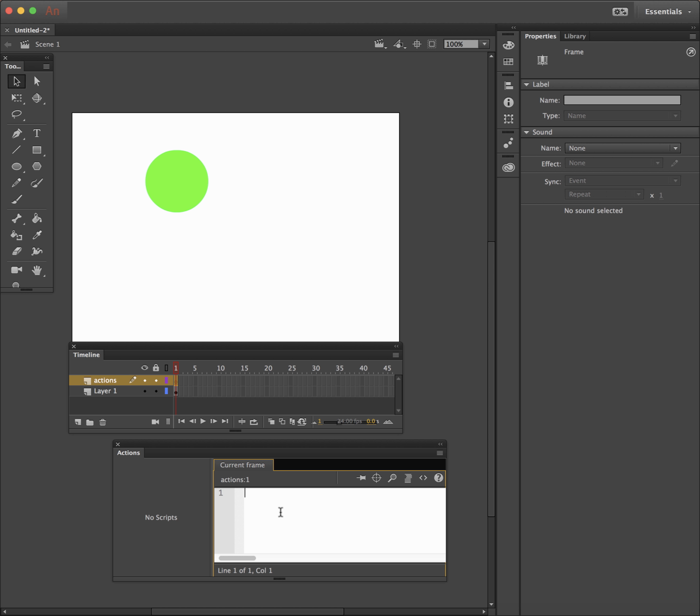So the first thing we're going to do is trace it and see if we can find it. So we go trace, parenthesis, and we're going to put in our instance, which is myCircle underscore MC, and parenthesis. We also finish off by telling it that's the end with the semicolon.